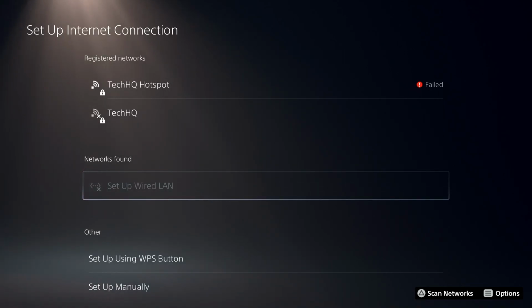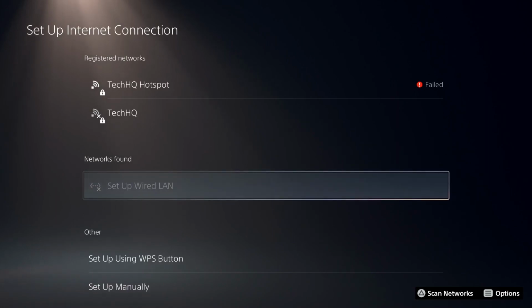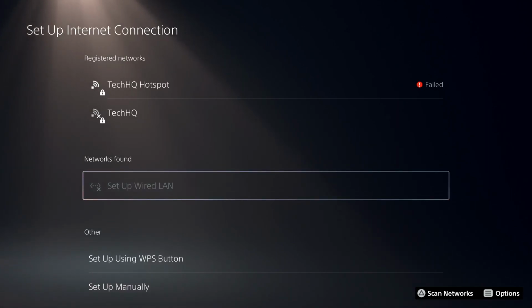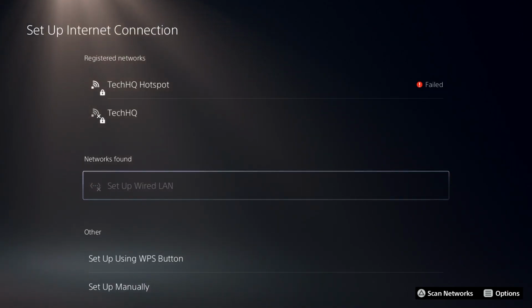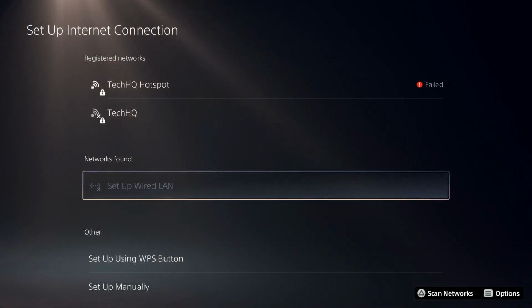A wired connection is better than a wireless connection. It helps you get more stable internet and also lower ping, and sometimes it helps you fix the IPv6 error on PS5. Just go ahead and set up a wired connection.